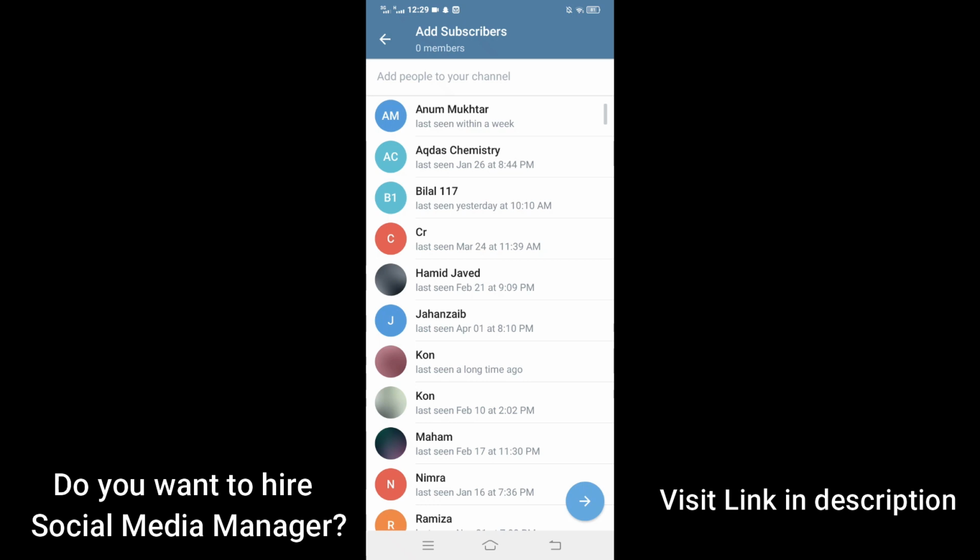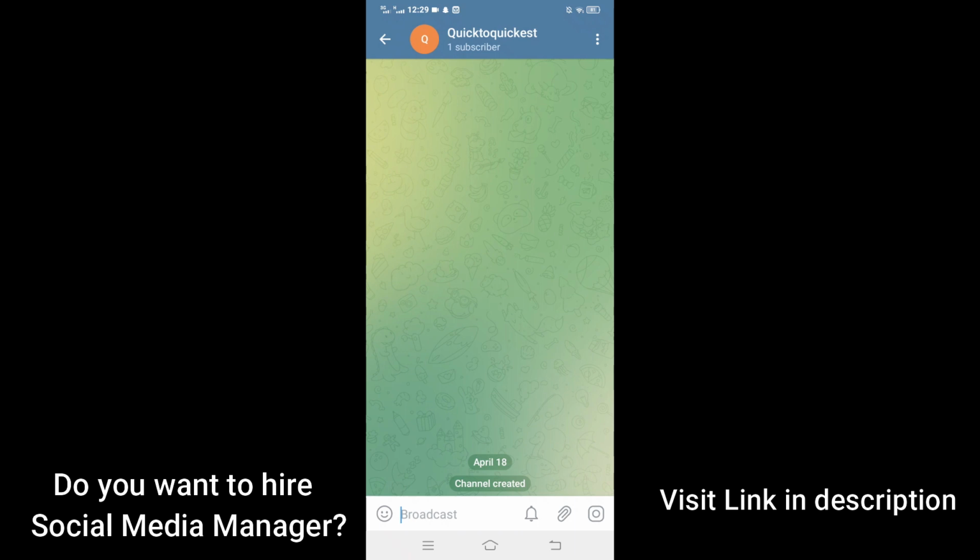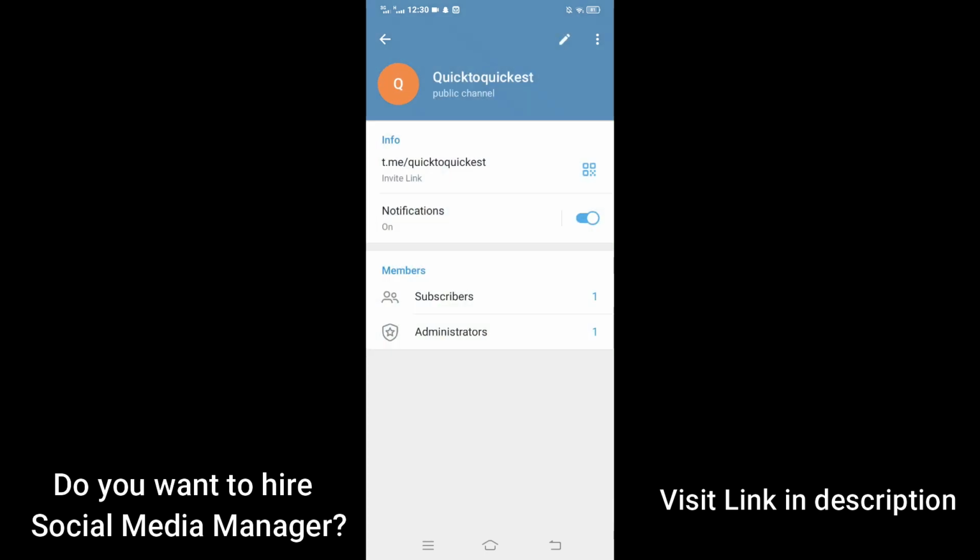Here you can add people to your channel. Then finally click on the arrow sign at the bottom right corner and your Telegram channel has been created successfully. Now you can copy the link to your channel and send it anywhere.